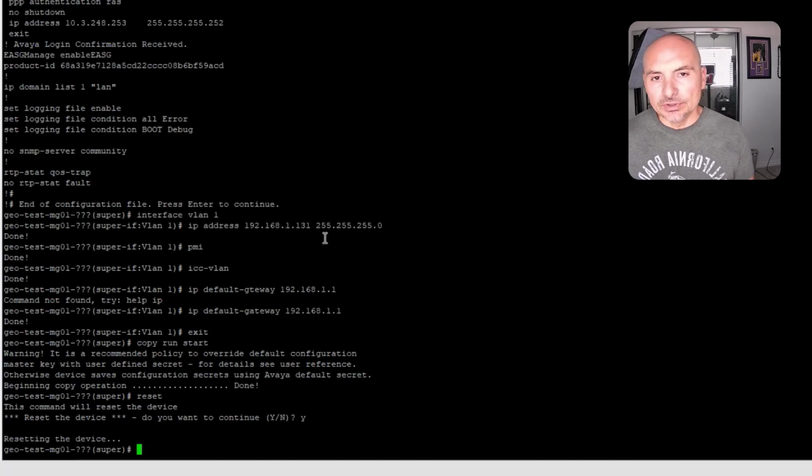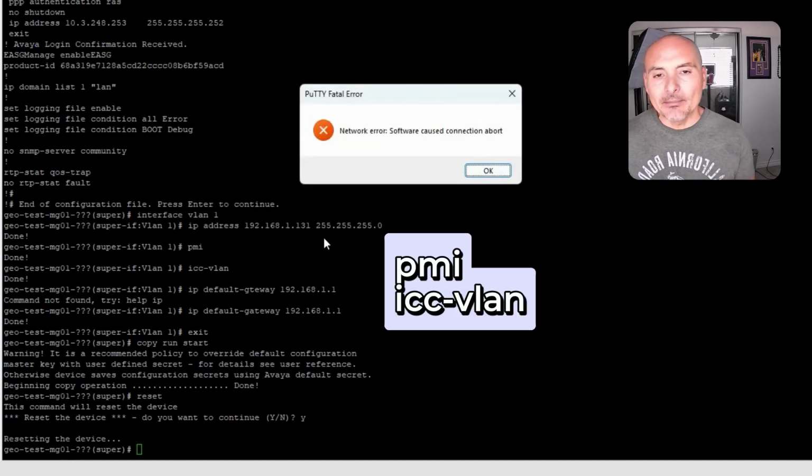While the gateway reboots, I want you to take note of the PMI and ICC VLAN commands. It is extremely important that you set the PMI and ICC VLAN. If you forget to set the primary interface or the internal call controller, your media gateway will not register to your communication manager. And this is going to confuse you because you will be able to remote into your media gateway, you will be able to ping it, and you will be able to ping it from your communication manager, but your media gateway will not register to your communication manager. So please do not forget to set the PMI and ICC VLAN.